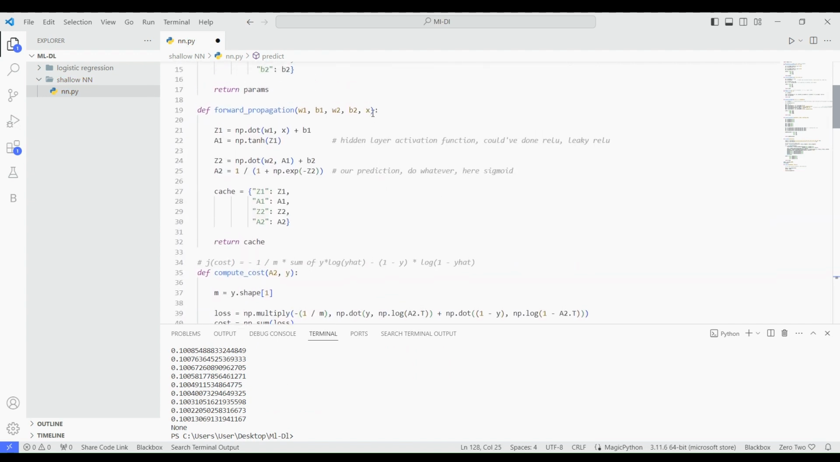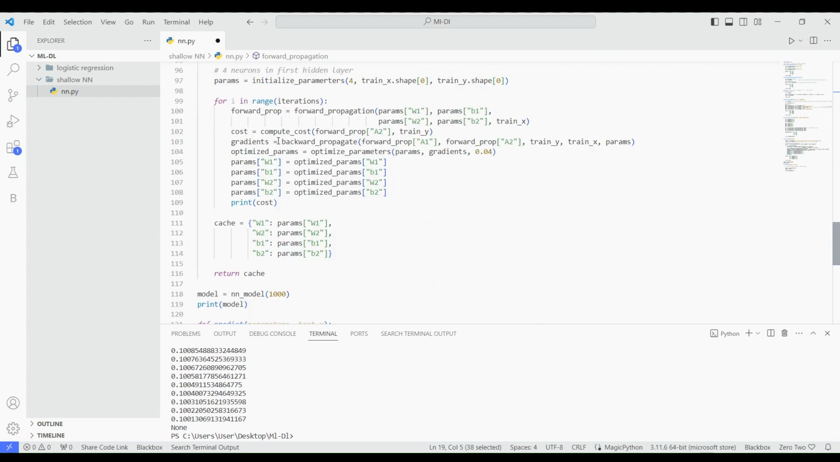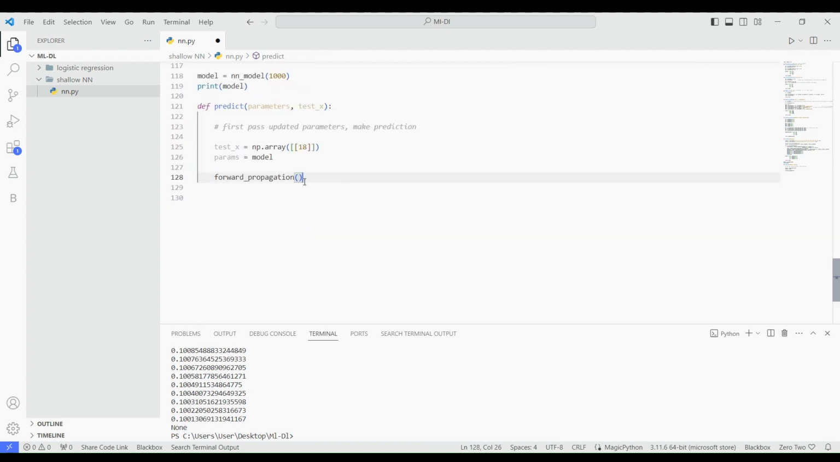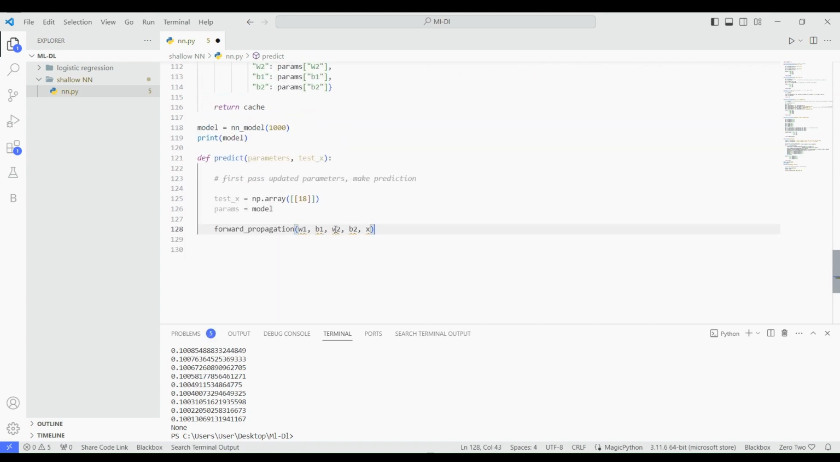It takes all of these, right? So let's put these in here. Okay. I copied the entire function apparently. So it takes W1, right? It takes all these. So I'm just gonna say params W1. I'm gonna say params B1.